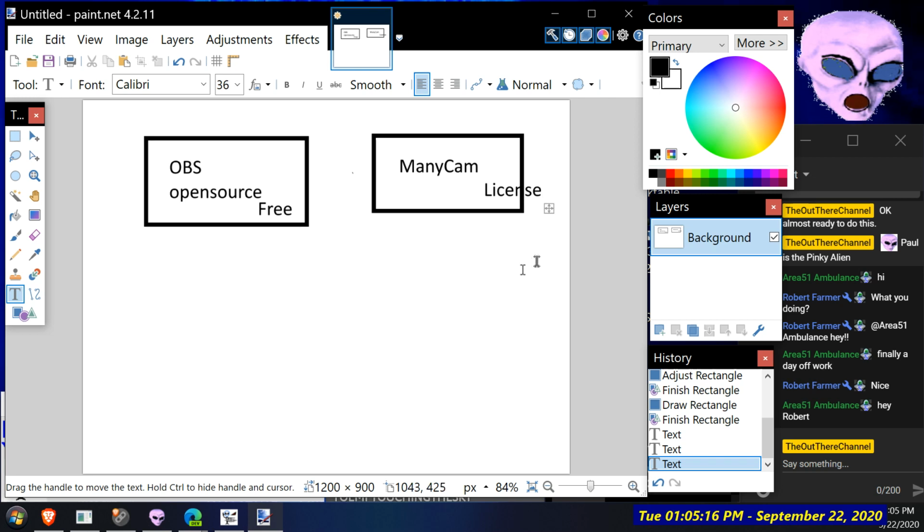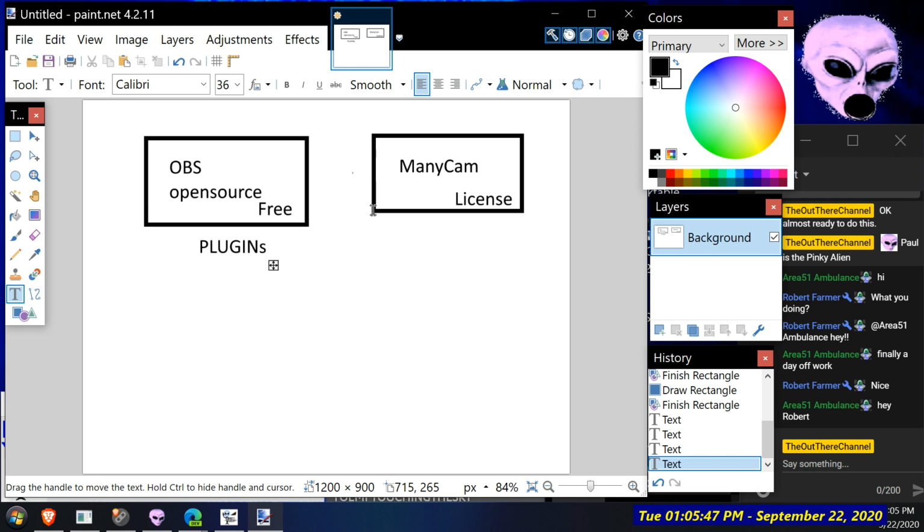So I use ManyCam because it allowed more options at the time. And I'll just go over that now. And plus it had an easier interface, and it had some other add-ons OBS didn't have. But OBS, because it's open source, people can create plugins. So they can actually improve the software with plugins and add functionality that ManyCam has.